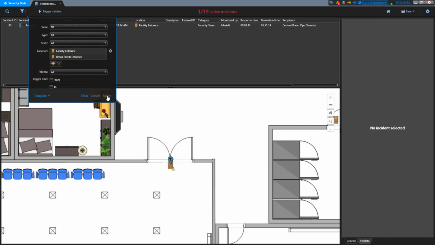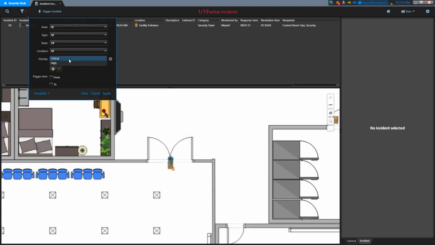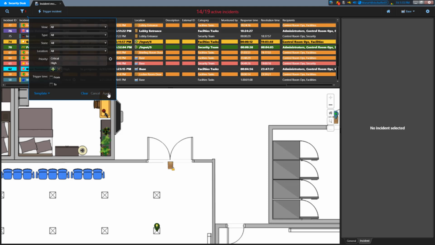Once you have a filter applied, the filter will have a small number in red next to it telling you how many filter categories have been applied, and your active incident count will show you the number you are seeing out of the total number of active incidents you can normally see. For example, if I filter my list to only see critical and high priority incidents, I will still have a 1 next to my filter since these are both priorities, and that is one category of filter.